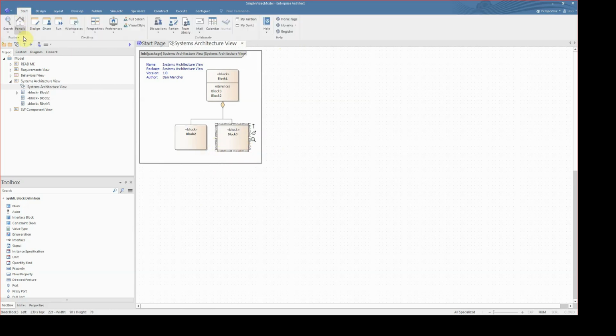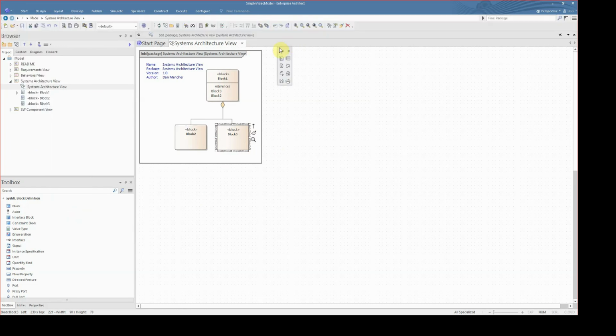One other tool I'm going to add. Come into the portals, go down to show toolbar. I'm going to add the publish, and this helps you do some of the publishing functions, and we'll get into what these are later.